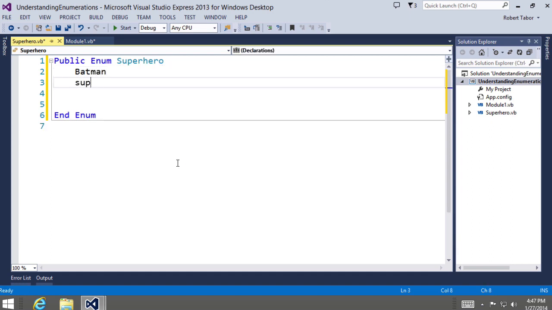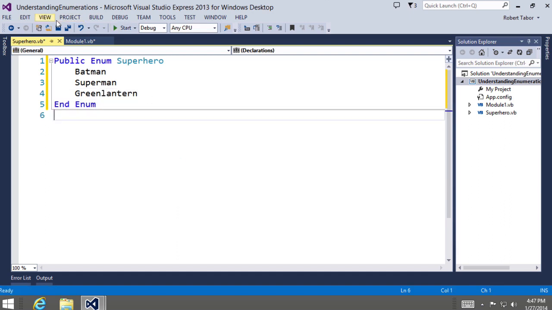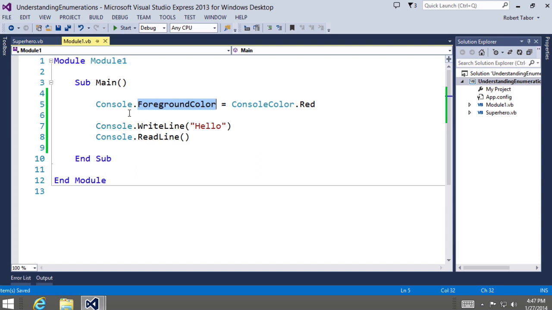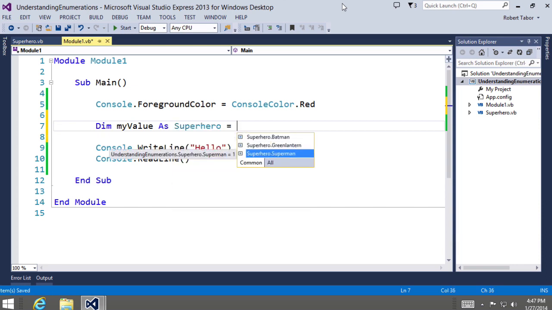Batman, Superman, Green Lantern. We could add others if we wanted to, but let's just keep it kind of equal to what we did previously. And so when we go back into our Module.vb and we start doing something like this, Dim myValue As Superhero equals, oh, there you go. IntelliSense is pushing us towards one of those three values to initialize that myValue variable.